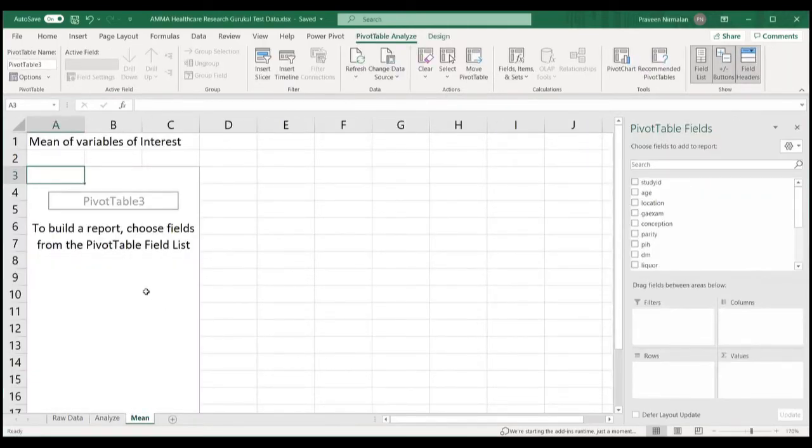Now when I come to mean, it comes to a sheet. You can see that there is this box on the left side which says pivot table 3. To build a report, choose fields from the pivot table field list, and you can see the pivot table field list here on the right side, my right side. You can choose fields to add to the report. All the variables that you selected are there, so the variable list would depend on what you have selected. Then you can see drag fields between areas below. So you've got filters, you've got columns, you've got rows, you've got values.